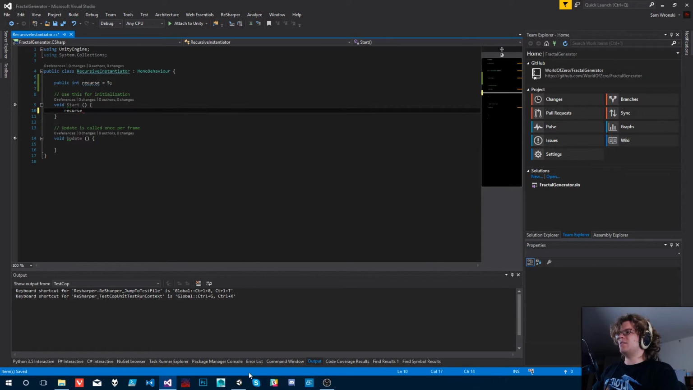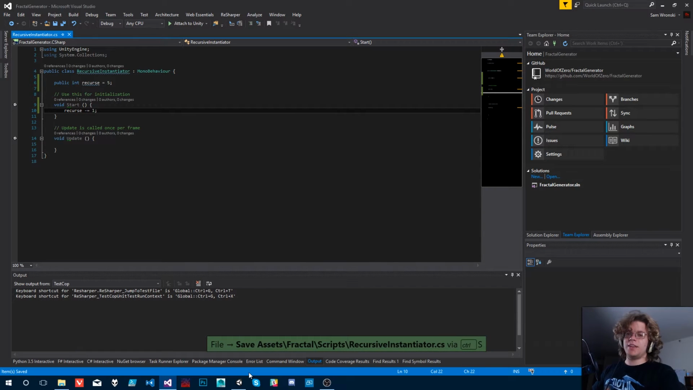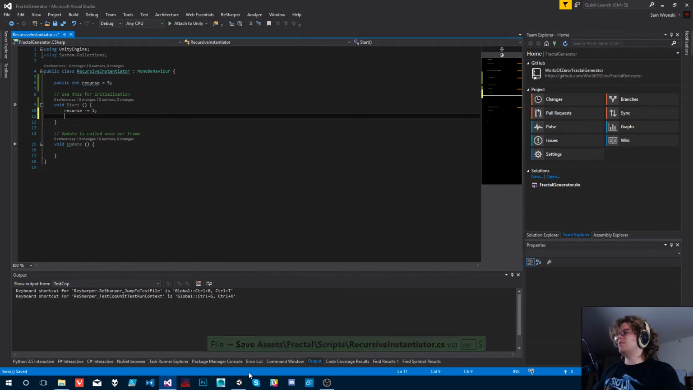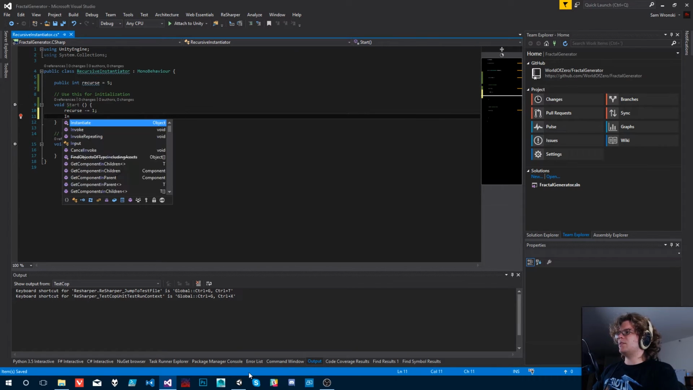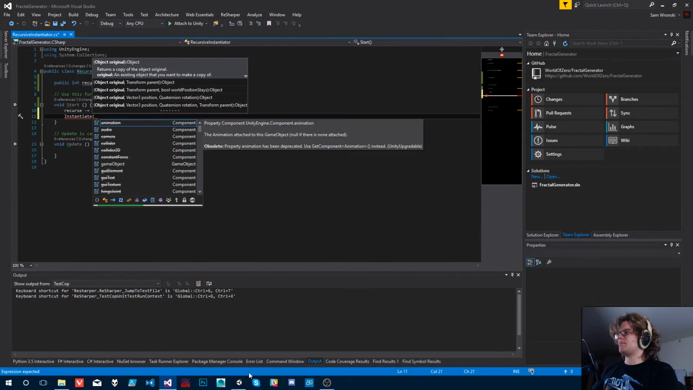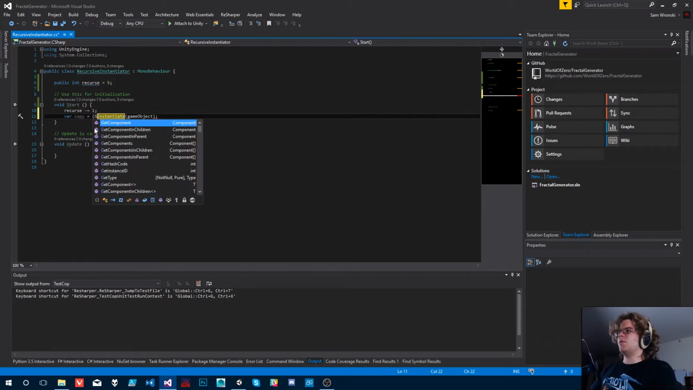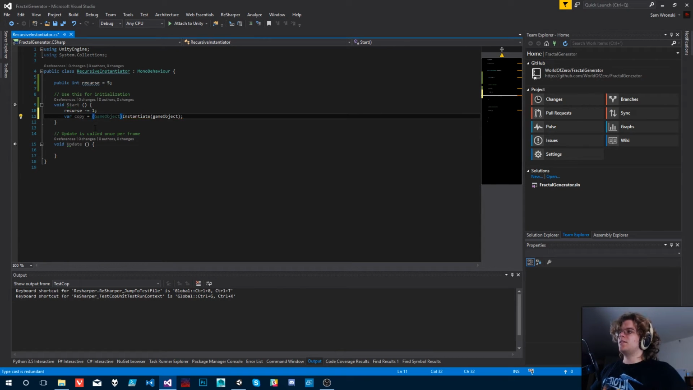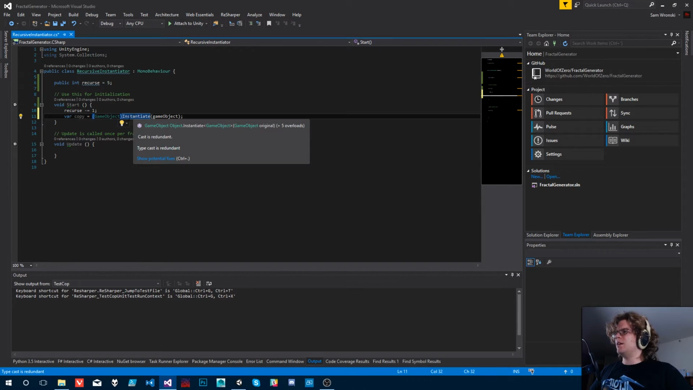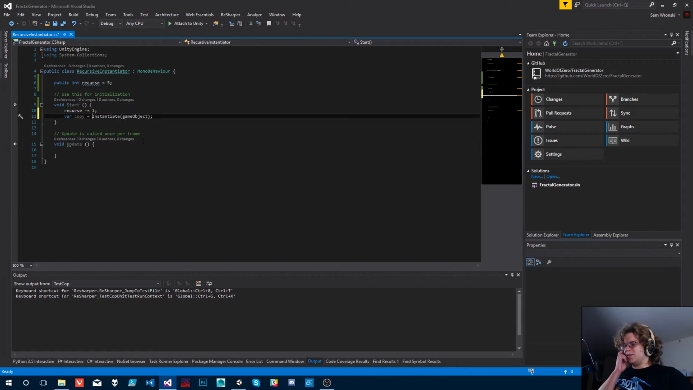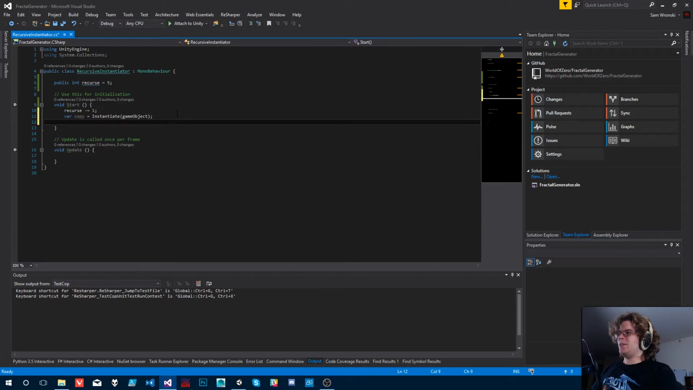So first things, let's subtract from our recurse value. So we'll just count down. And then we will instantiate a copy of this guy. And so this is going to return a copy. So I want to take this as a game object. By default, oh, I was wrong. Instantiate returns a game object by default. That's because I'm passing it a game object. I knew that. Okay, well, ignore that. So we have our copy of our object now.